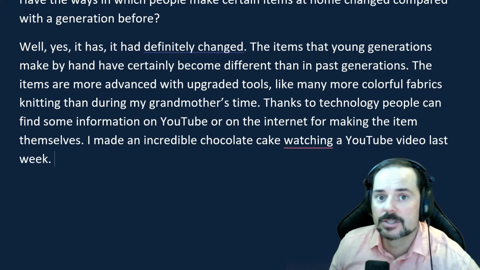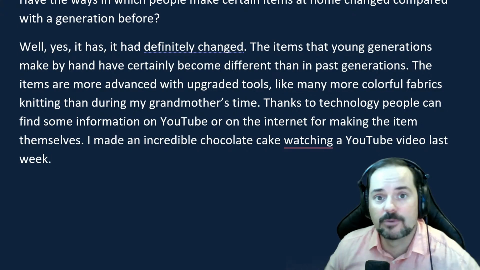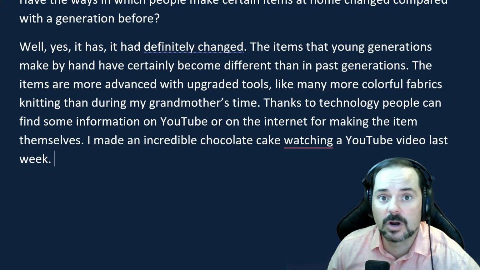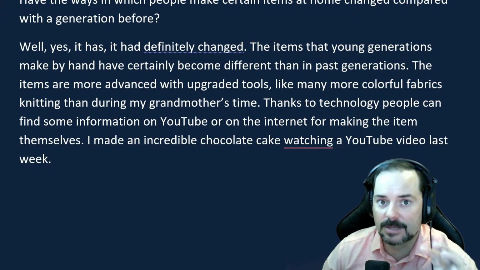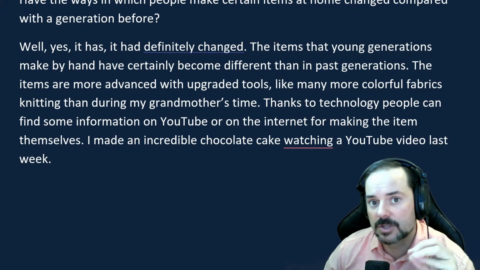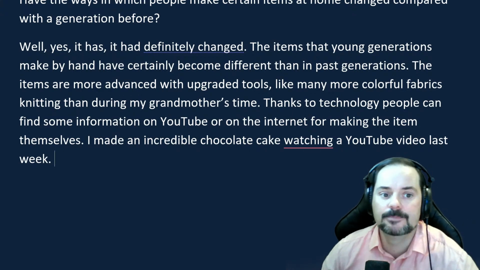Okay, so that's something that our parents or grandparents didn't have, right? I've made origami, folding. If you're talking about knitting, you can say I made an amazing scarf watching a YouTube video, right? So keep it simple. All right, keep your thoughts simple. It's kind of like the same advice I said to Leonardo. Simple is not easy, but it's the best for getting those high band scores, right?